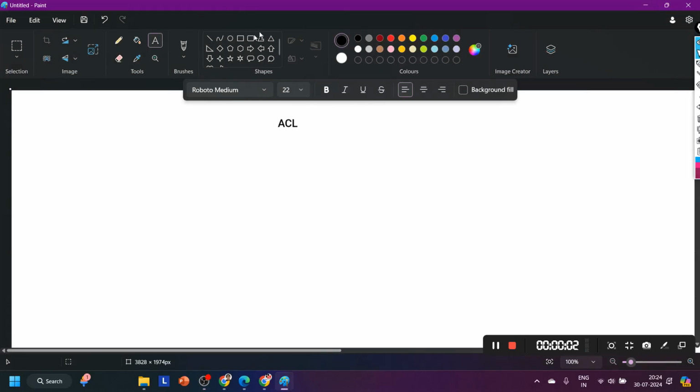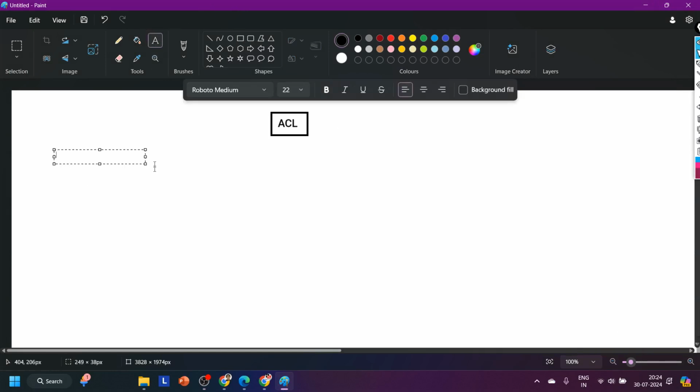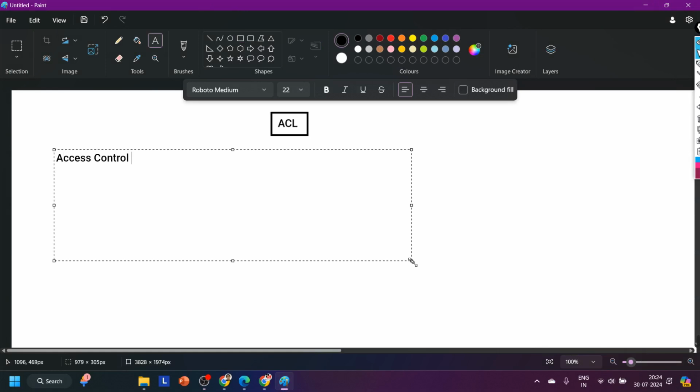ACL stands for Access Control List. See guys, why are we using ACL generally? To allow and deny traffic.